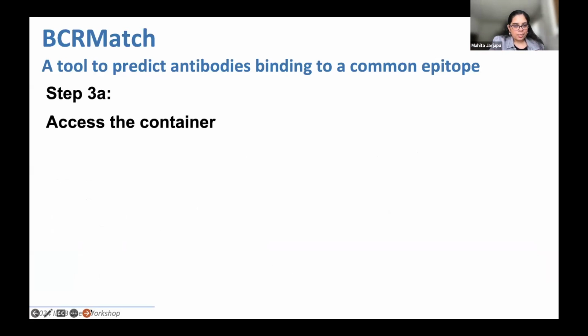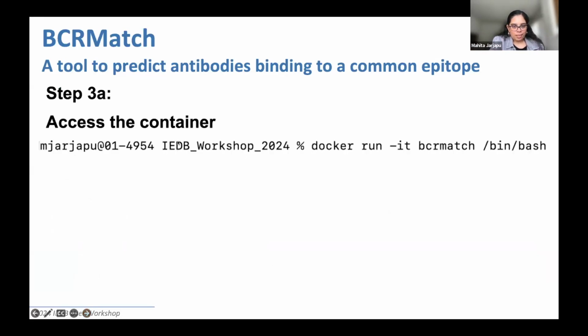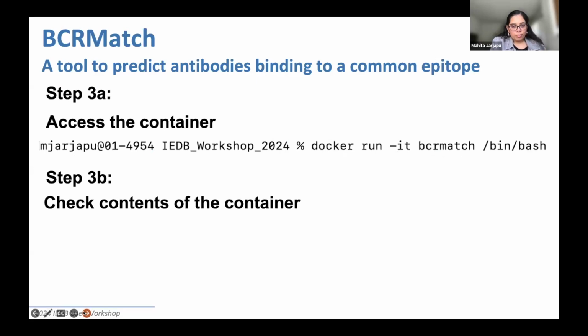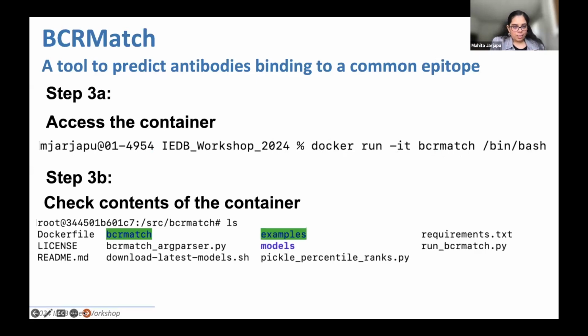And then the next step: how do you access the container? You can access the container with the Docker command and run BCRMatch with the bin path. Then you have to make sure that the container is present, and you can check the content of the container by using the list command. When you access the container, it takes you inside the container, which is why you see a different prompt here.